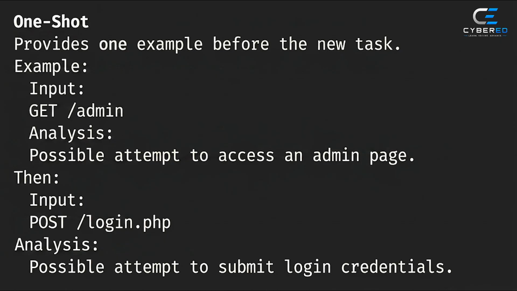One-shot prompting gives the AI one example before asking it to complete a similar task. The example demonstrates the expected format or reasoning. This is useful when an instruction alone might not clearly communicate exactly what output we want.